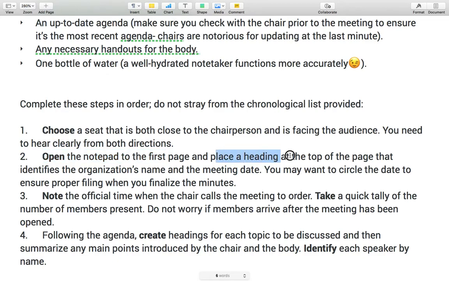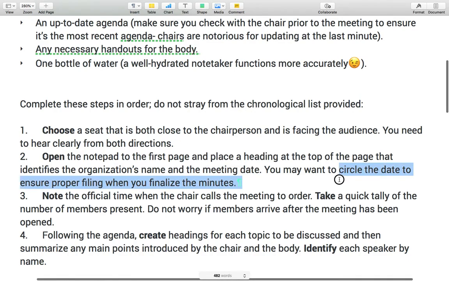All right. We open the notepad to the first page. We place a heading at the top of the page. Notice there are multiple instructions in this step. You risk that a little bit. So think about that. There are different ways to do this. Again, here it's not bad because it is all congruent, meaning it's one move technically with sub-steps in it. So open the notepad to the first page, place a heading at the top, identify the organization's name, get the meeting date down, and circle the date possibly to ensure proper filing.